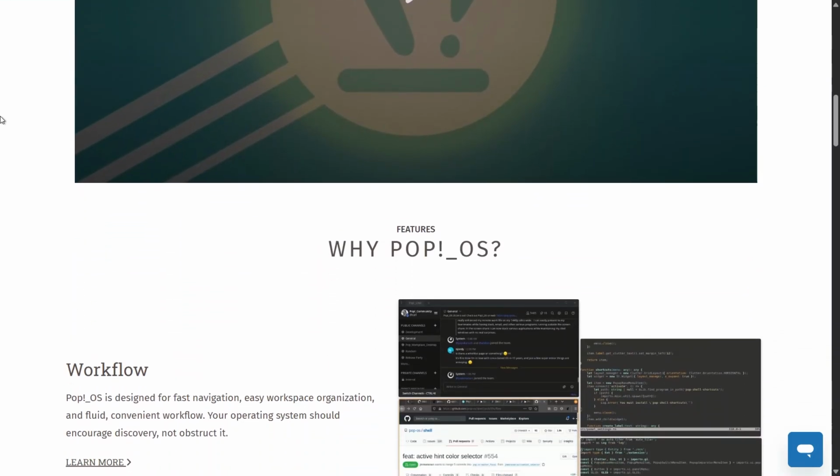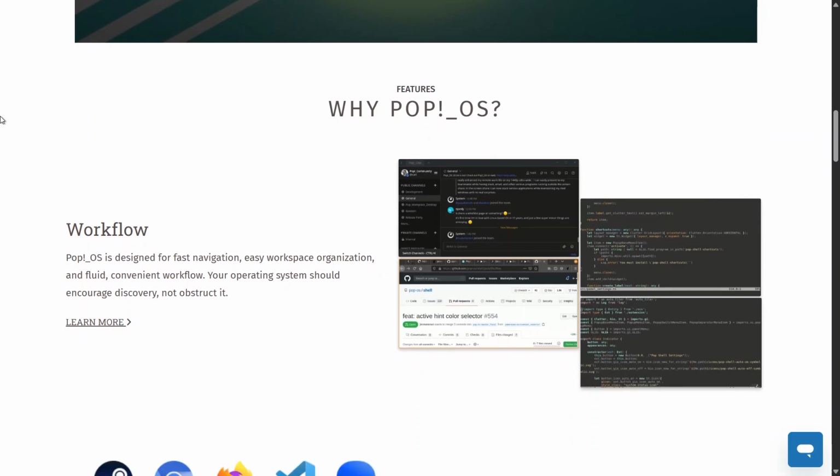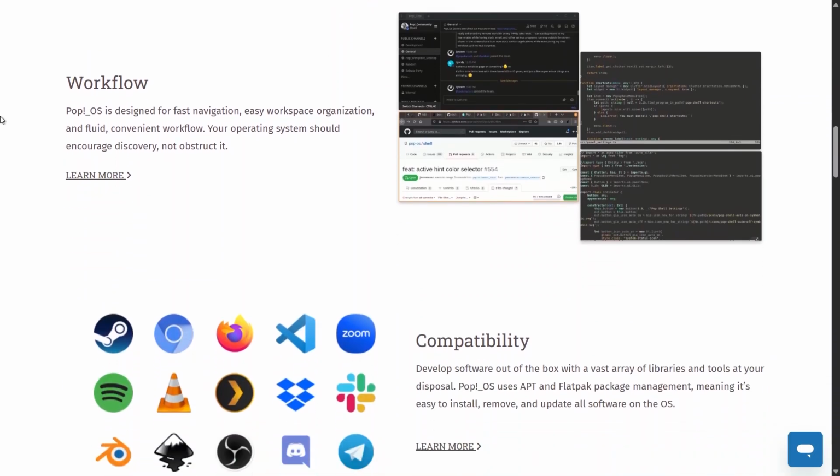The COSMIC desktop is one of Pop!_OS's biggest strengths. Built in Rust and still expanding, it offers auto tiling for managing windows, customizable panels, a dock, useful applets, and a fast launcher similar to Spotlight on macOS.